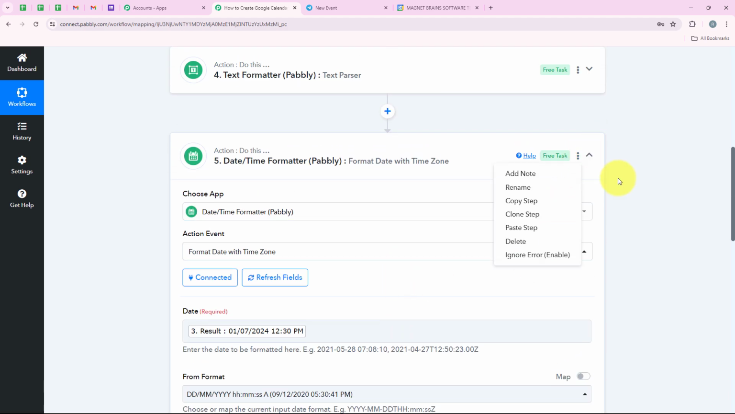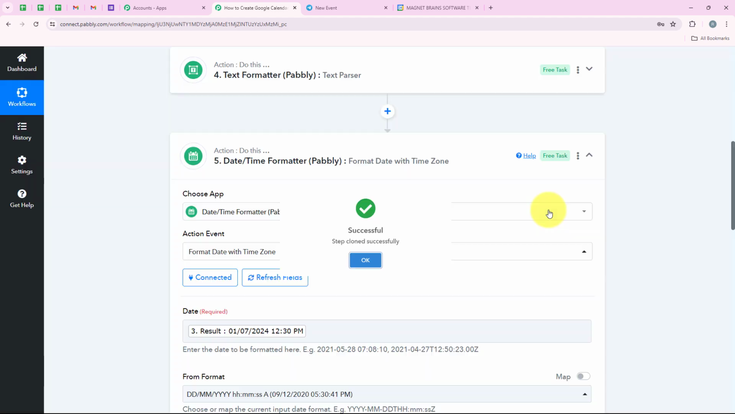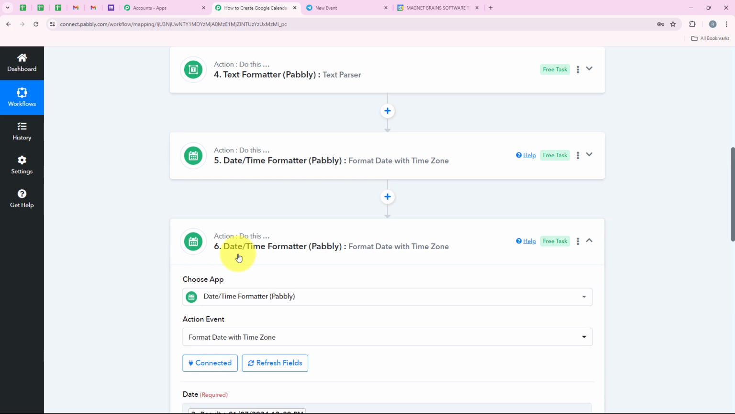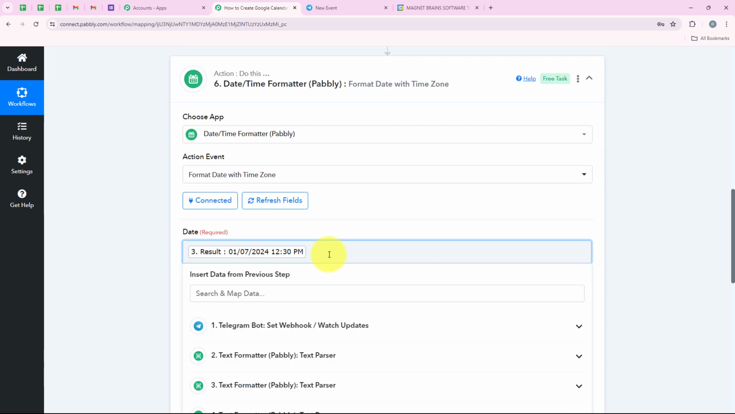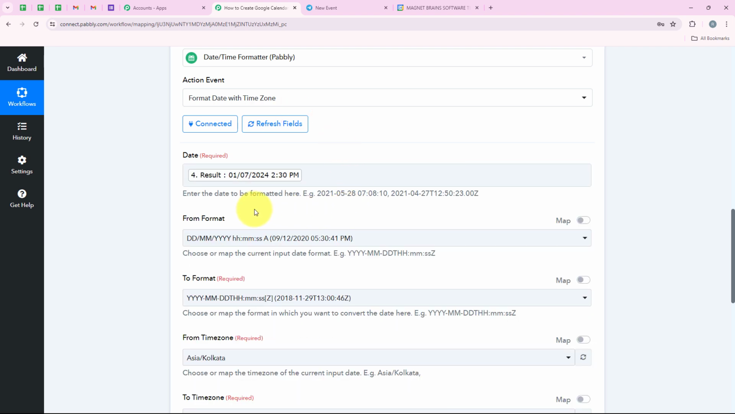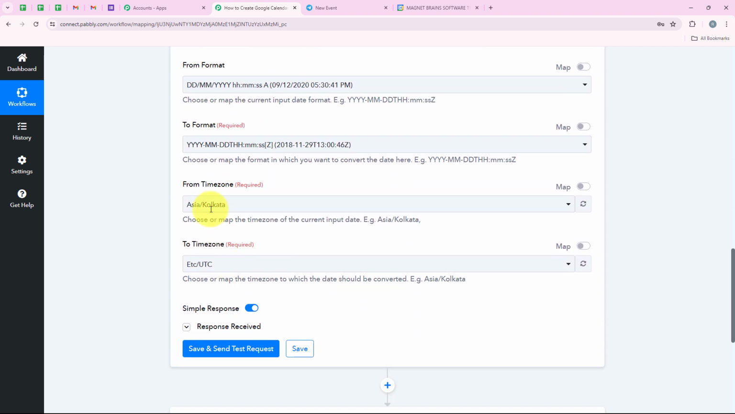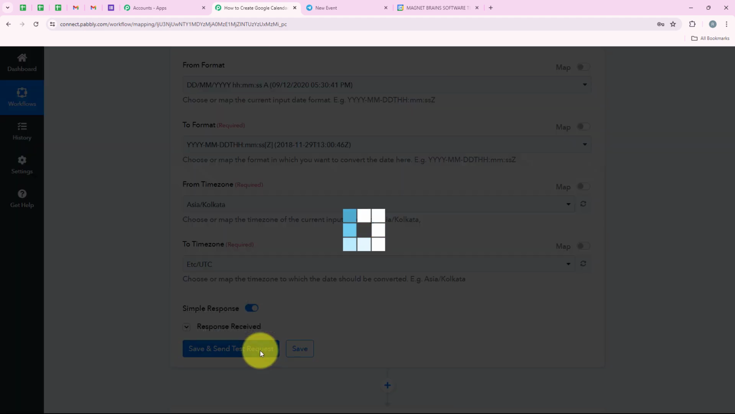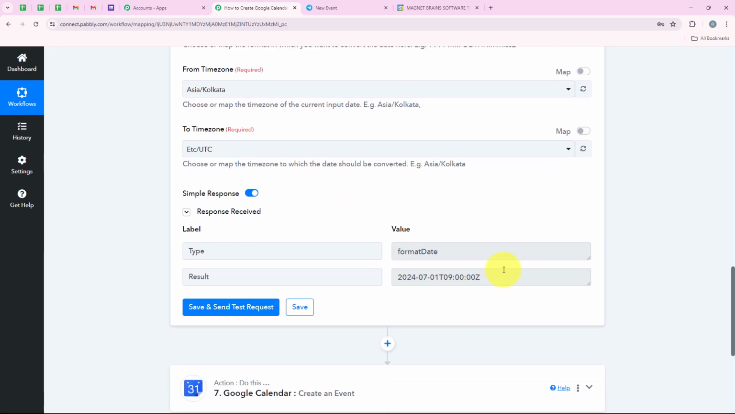So I'll just clone this step so that we can do the same for the end date and time too. So yes, you can see that I've cloned this step. I'm going to open the other step. And right now over here, I'm just going to erase this start date and time. And we are going to map the end date and time. And as you can see that I've mapped it. So we are going to keep the rest of the details same. And then we are going to click on save and send test request. And yes, you can see that now we have received the formatted end date and time too.